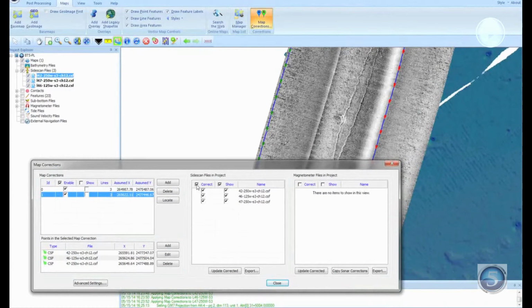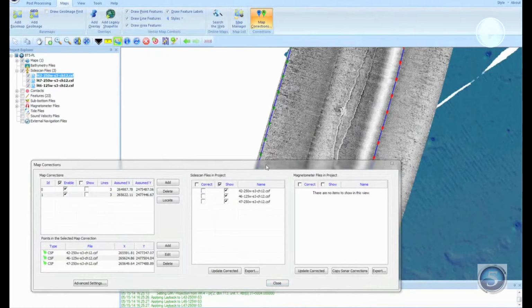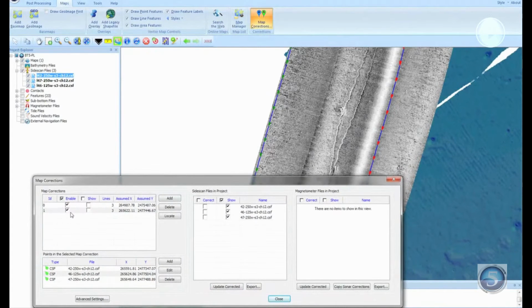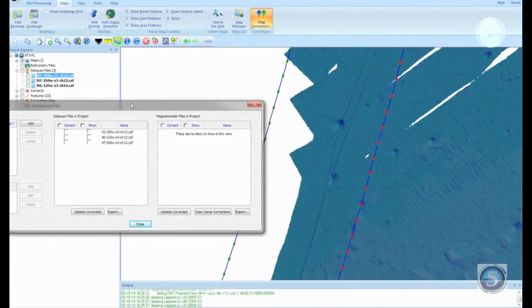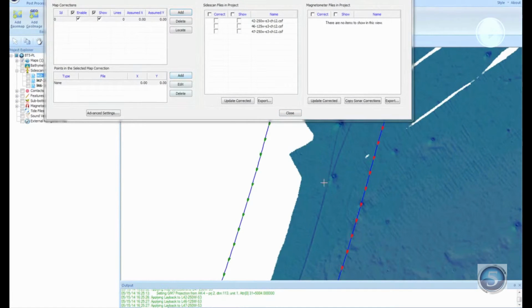But in any case, what we'll do is go ahead and uncorrect those. So now they're going to go back to their original positions where the navigation puts them as you bring them in. And we'll actually just go ahead and delete these correction points and start from scratch. What we're going to do is turn off all the side scan here, use the multi-beam to pick out a good spot. So we'll go ahead and start new map correction. Add a point to it.